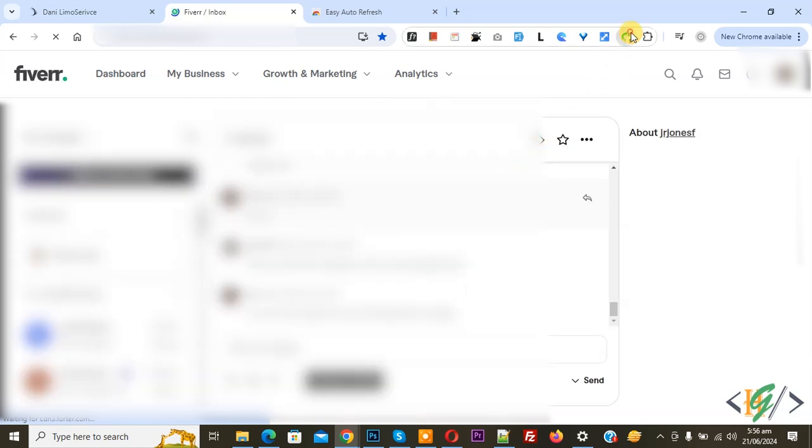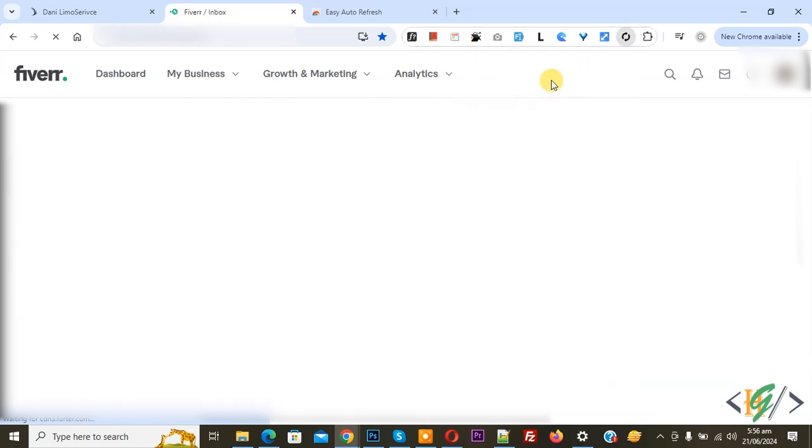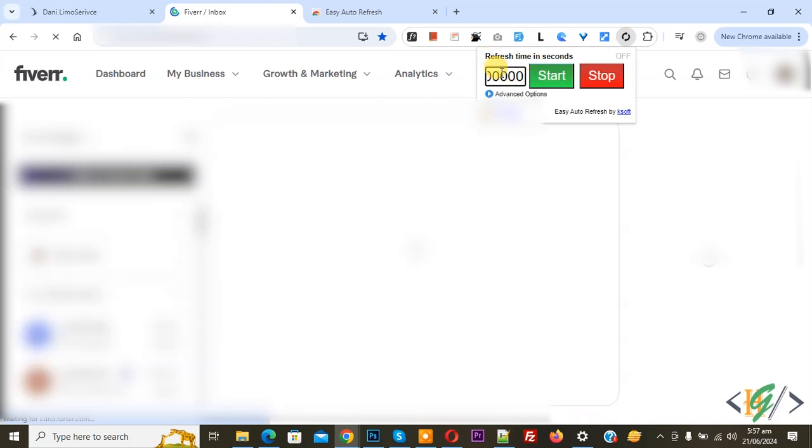Now click on top and then click on stop, again click on it, so you can add time in seconds according to your requirement and then click on start.